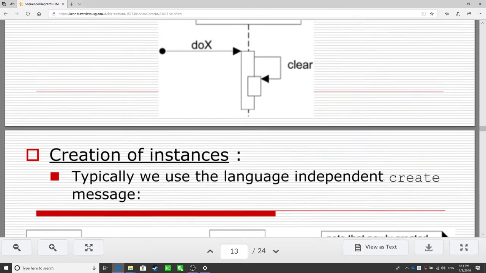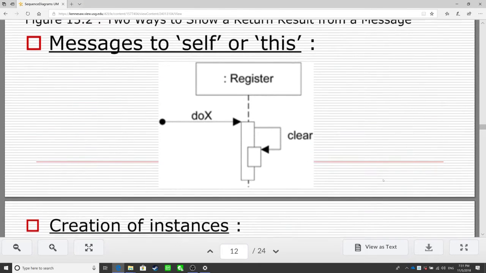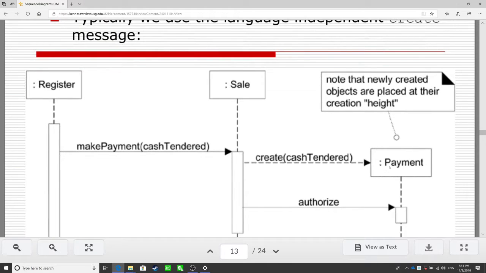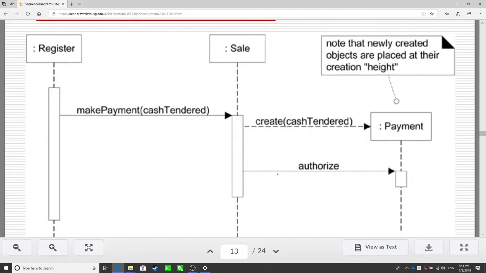Creation of the instance. Yeah, so the sales create this payment, and then it does something to the payment, and the height of the payment appears at the moment that it's created. So you can know relatively which class exists before another class, or which class is created after the existence of some other classes. Okay, so you have all those informations.